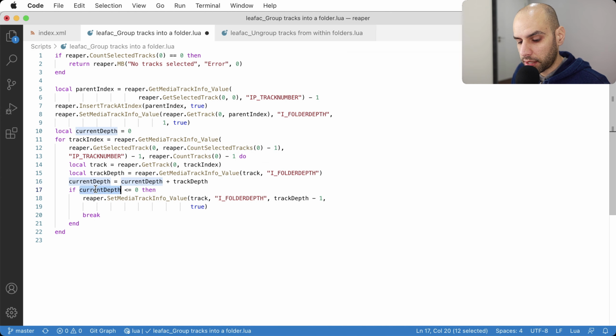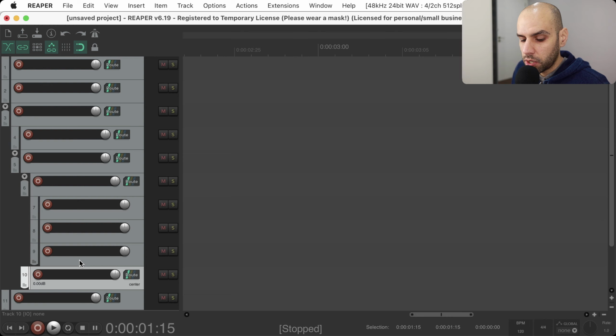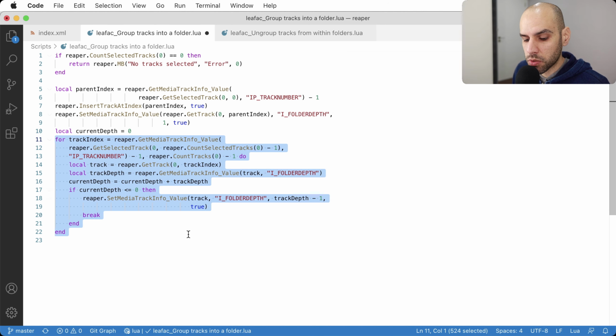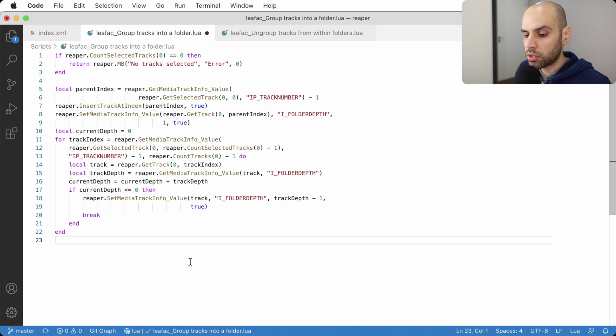So only when the current depth is less than or equal to 0, then I do the thing that sets the track depth -1. So that's the current track depth, because remember, this track could be closing other tracks as well, and I wanted to close one more folder, the one I just created. So it's one more. So it's track depth -1. And then I break from this whole loop because my work here is done. So that's how the group tracks into a folder works.